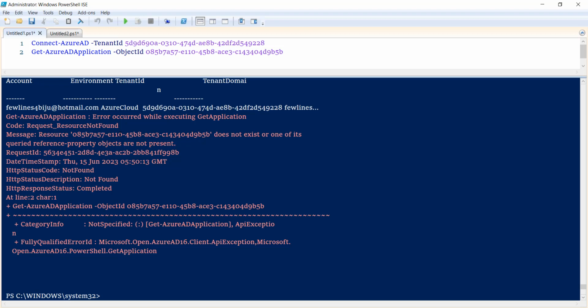So that's it for today. I wanted to show you how to run Remove-AzureADApplication to remove one particular application from your Azure Active Directory.